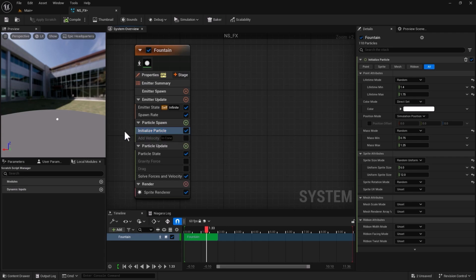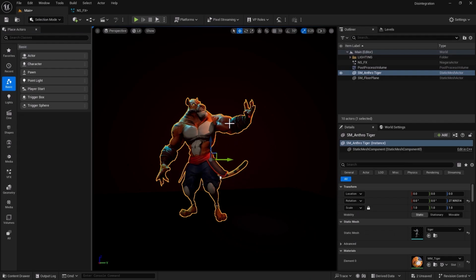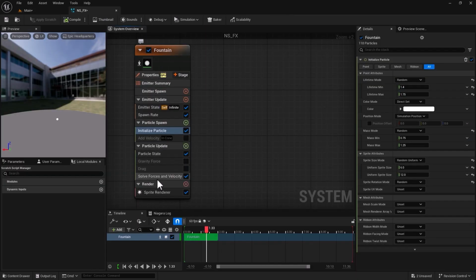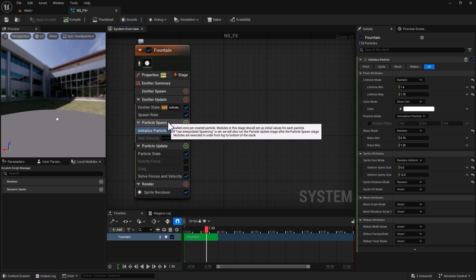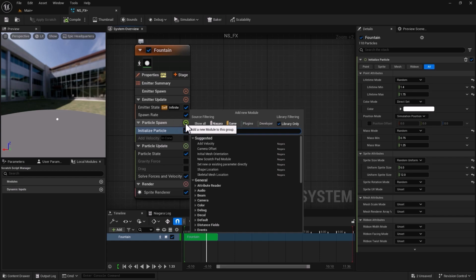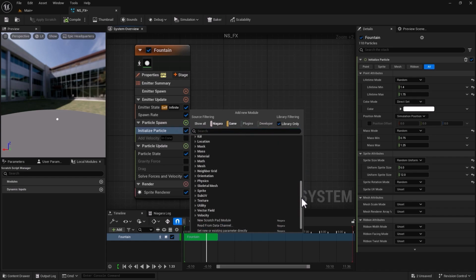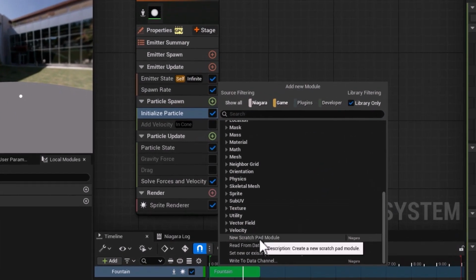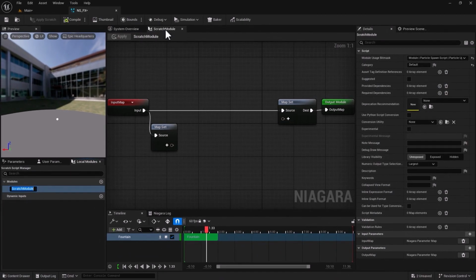In our case, the effect that we want to create is to generate particles from this mesh, and on top of that we want the particles to inherit the color of the mesh as well. And we don't have any module to do that for us. That's why we're using a Scratchpad module. Where to find it? We go all the way at the bottom and you can see New Scratchpad Module shows up. If I click, it creates a new tab right next to my emitter window.